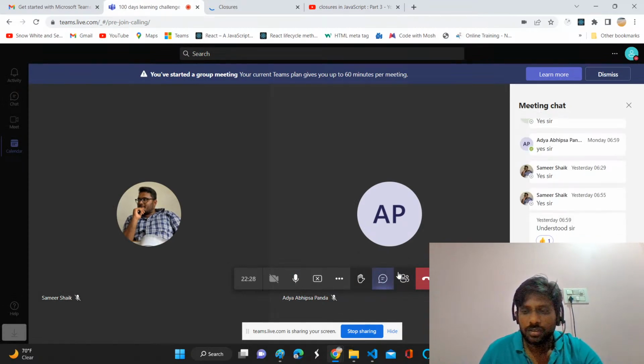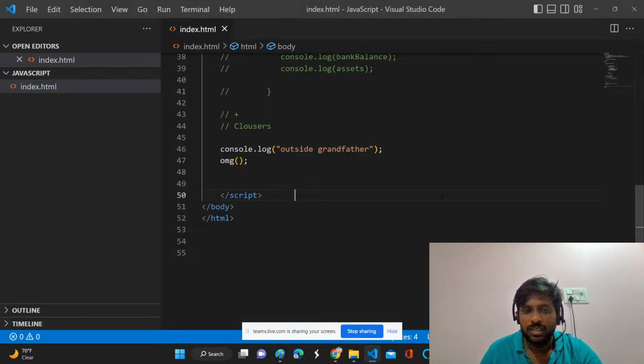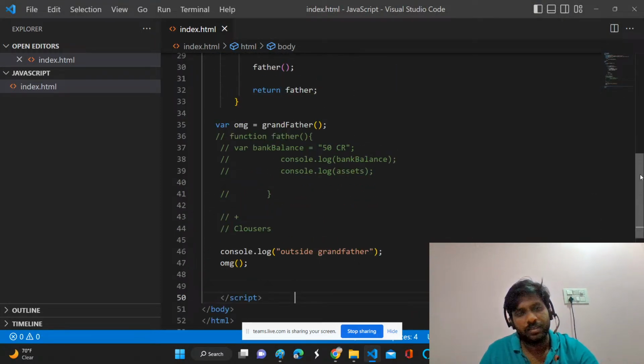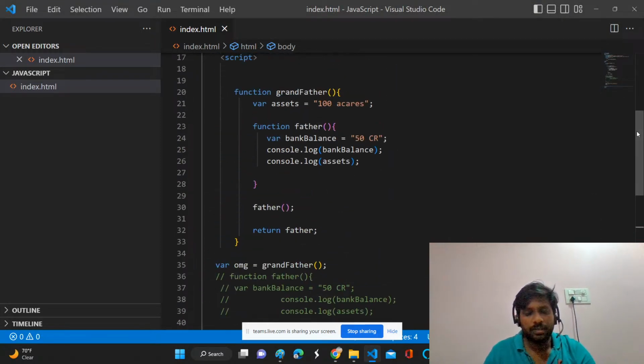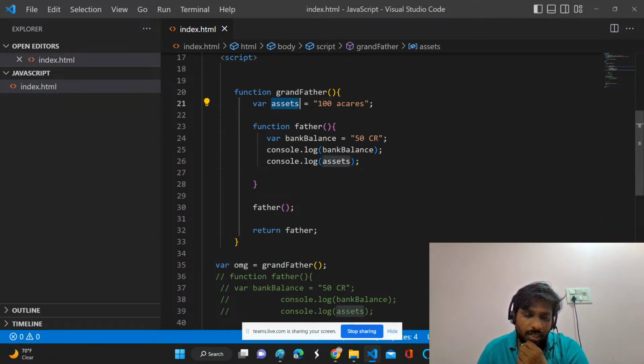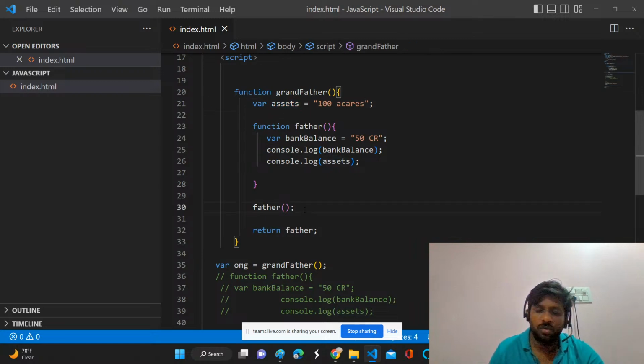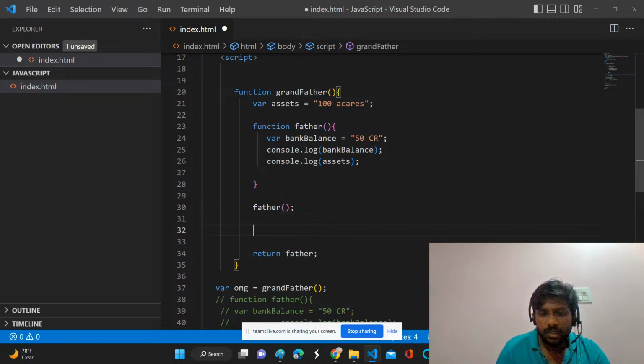Okay, very good. Now I'm going to ask one question. This is the most important interview question. If you see what I'm doing here, assets information is 100 crores. And now, after invoking that function, before returning it, I'm changing the assets information. Assets is equal to 300 acres.